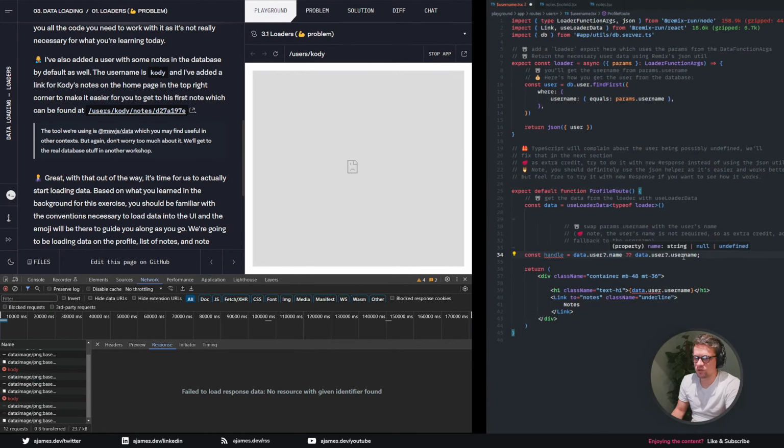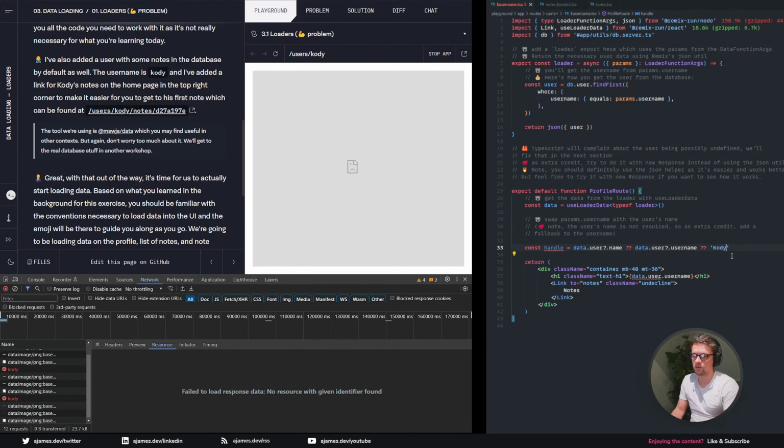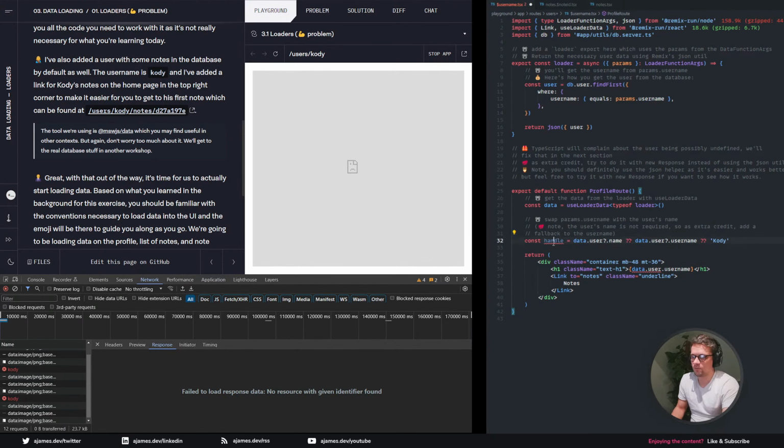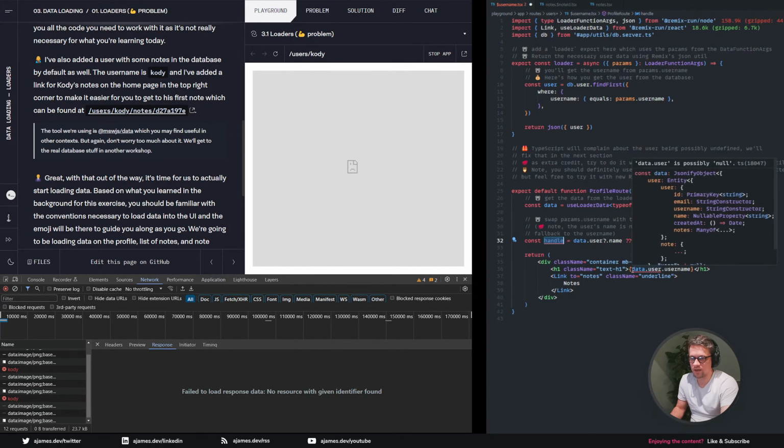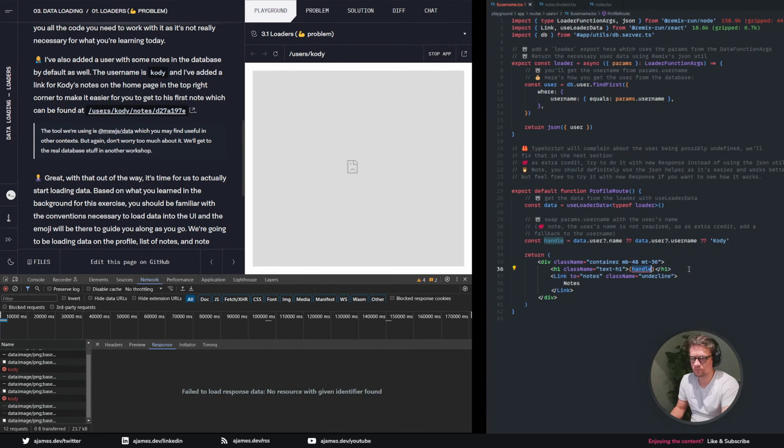Okay, so the name can be string, null, or undefined. This can be string or undefined. Otherwise, goody. Then we should just be able to replace this with handle. Now we can guarantee that it's going to be a string because we have that final fallback.